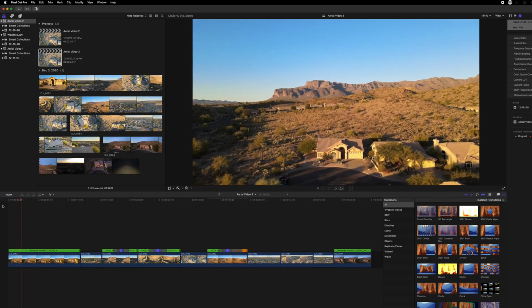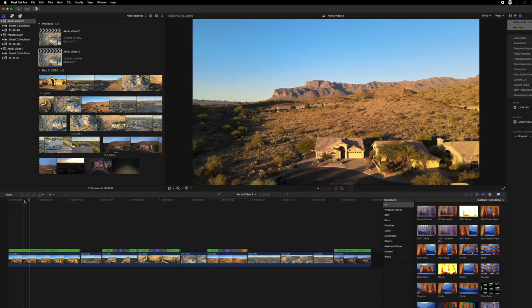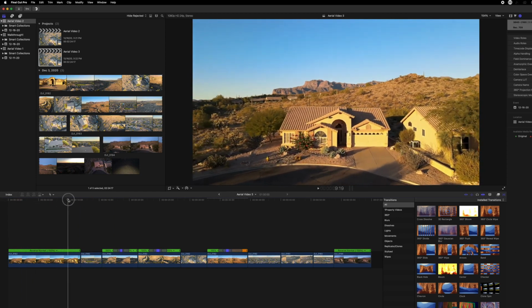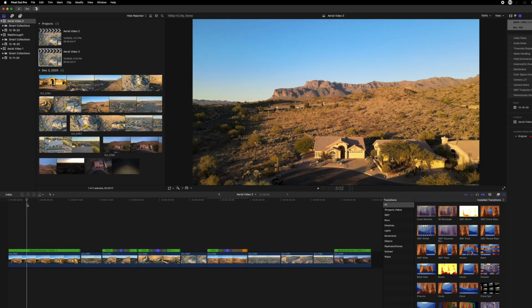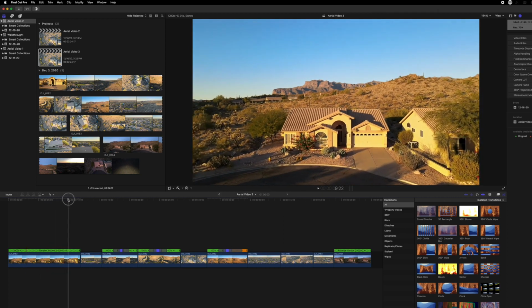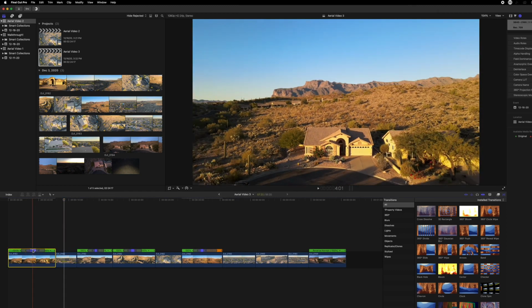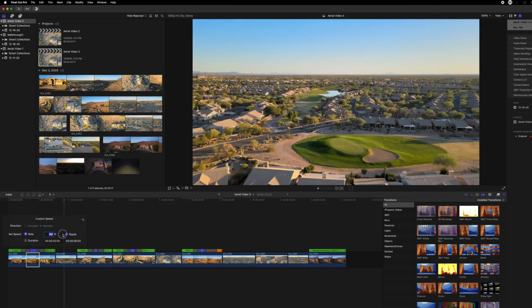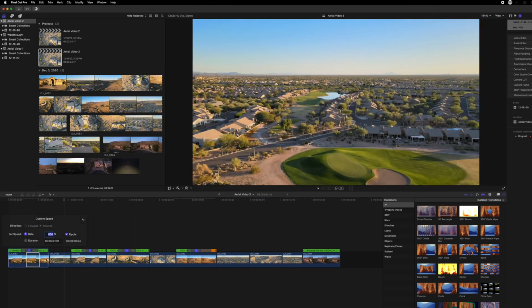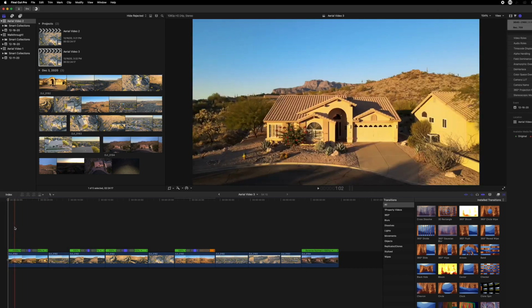I think this is too long. So let's shift B, let's blade speed this thing, and then kind of come out right here. And why not do 800%? At least keep those blade speeds consistent.